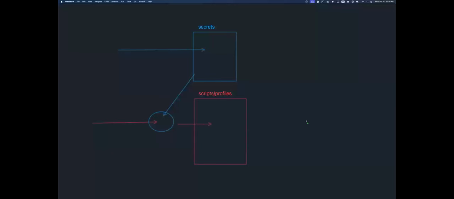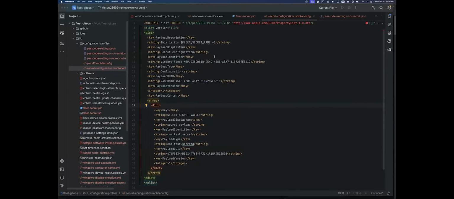So then we have our host, right? So kind of a similar thing happens when the profiles and scripts get sent to the host. When we know we need to send them to the hosts, we get them from the database and then fill the secrets in the profile or script, and then we send them to the host. So that's the basic flow of how this feature works. So let's go on to an example.